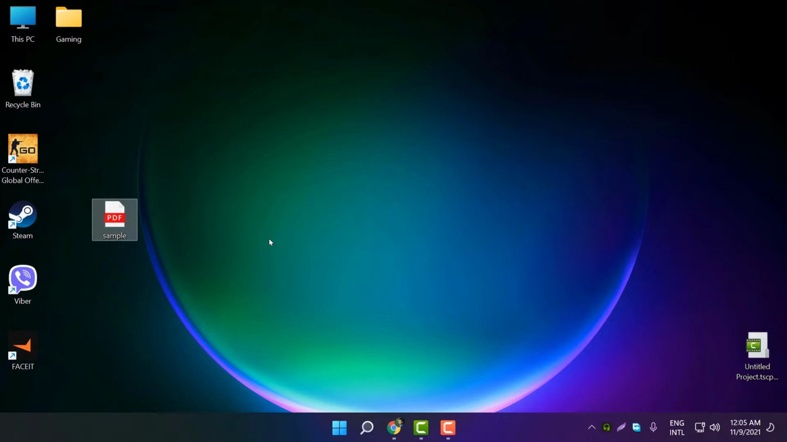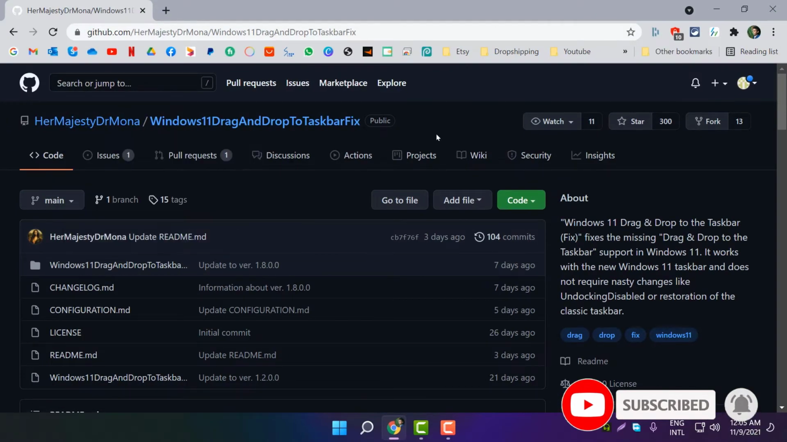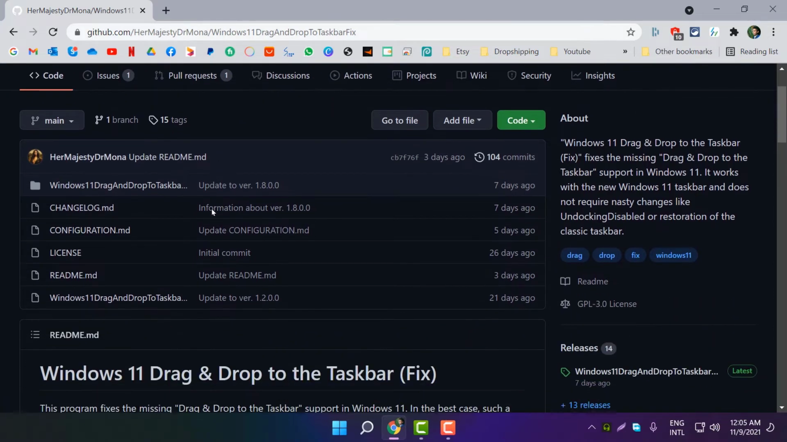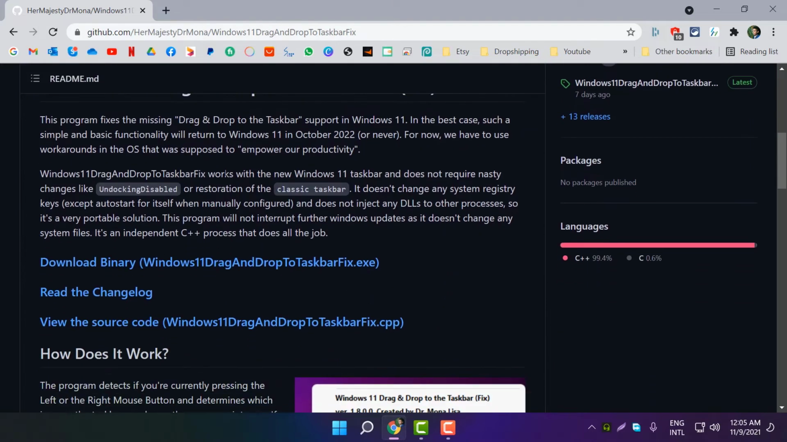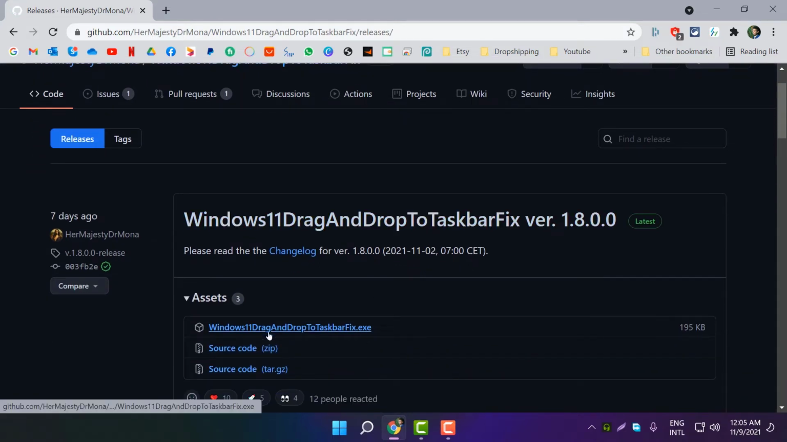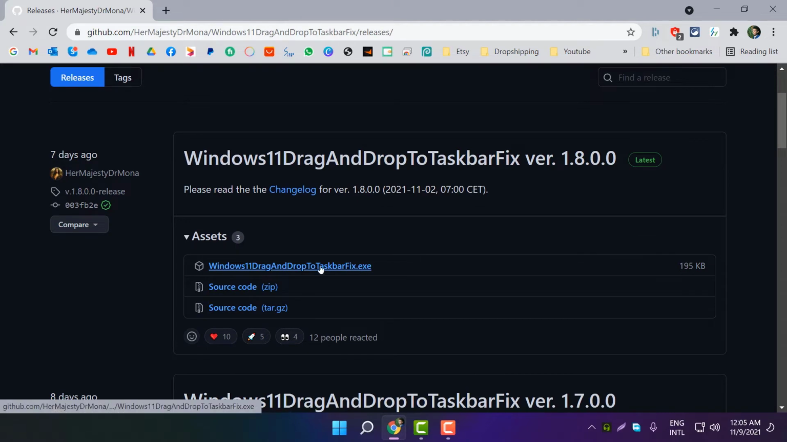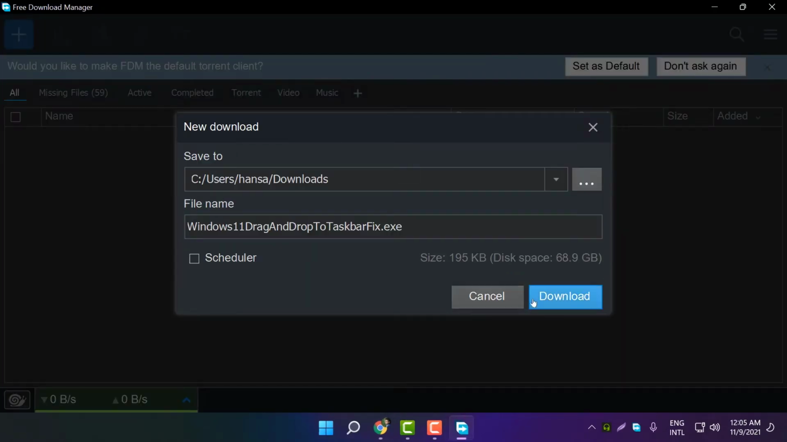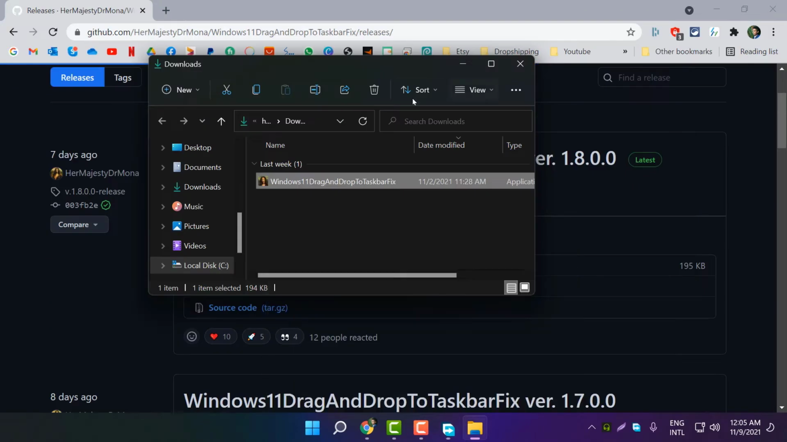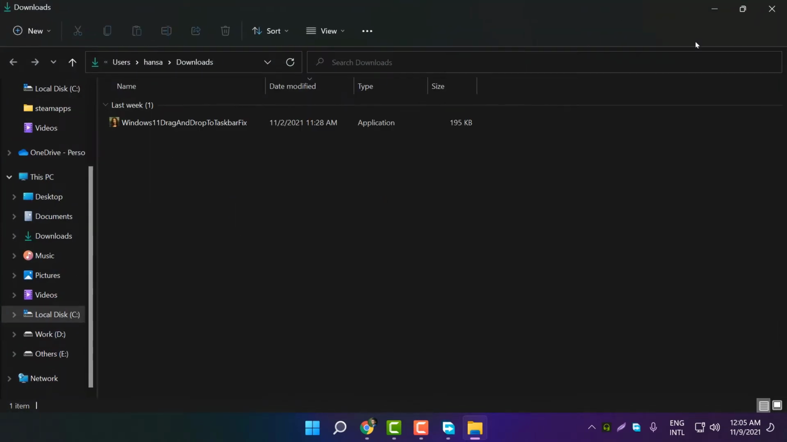So there's a way you can fix this issue, because someone has created this application, which is Windows 11 drag and drop to taskbar fix. You need to go down and click download binary. And in here, go to this section and click on the exe file. It will download that application. I'm going to click download. It's downloaded. So I'm going to go to the downloads folder. This is the download folder.